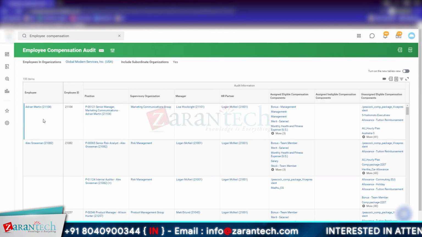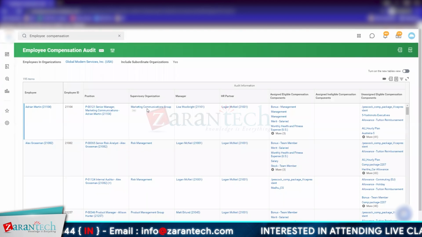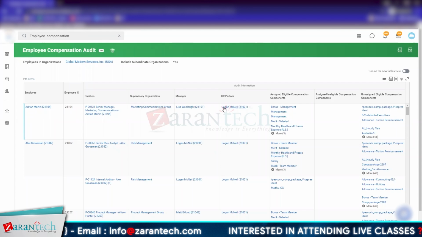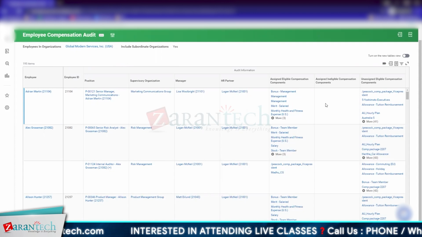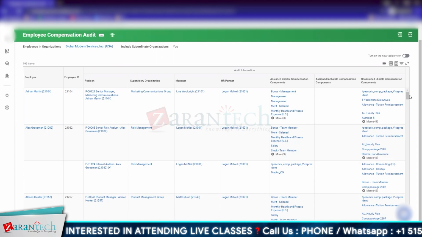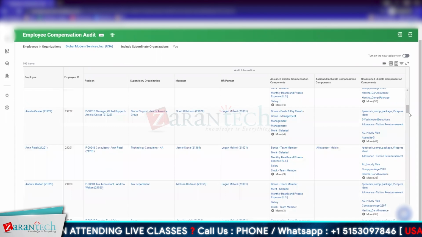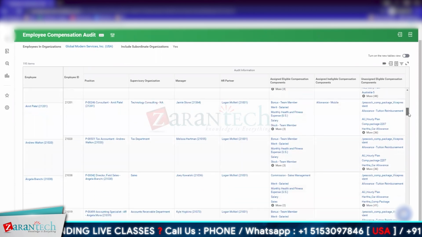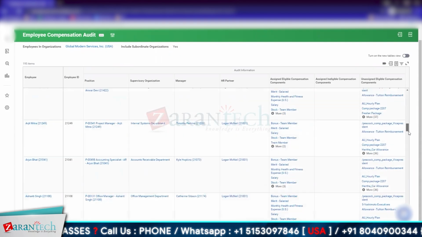So in this report, I have my employee name, employee ID, the position, supervisory organization, who's a manager, who's the HR partner, assigned eligible compensation components, assigned ineligible components, unassigned eligible components, compensation components. So here I can see by each employee what has been assigned in the compensation information.